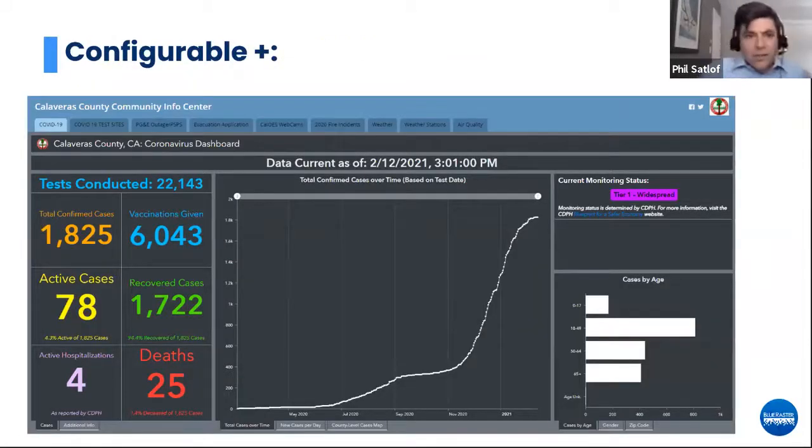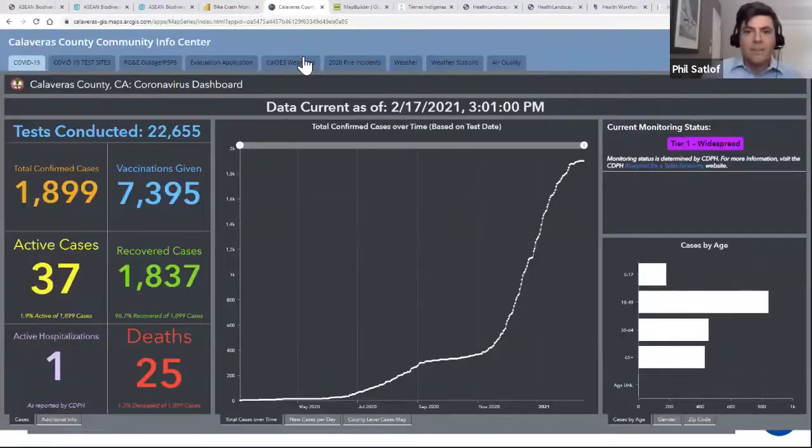This is a category that I call the Configurable Plus category. This is a dashboard we did for Calaveras County, California. I'll go to the live view. It's a very standard COVID dashboard. You've probably seen a million of these things.